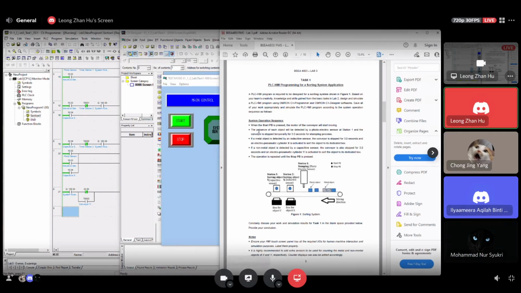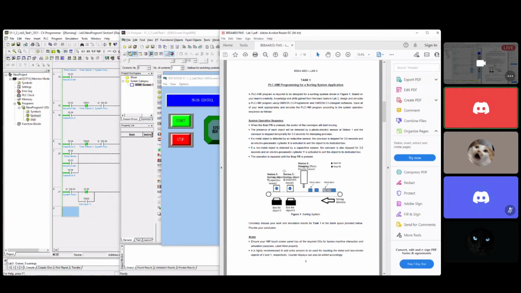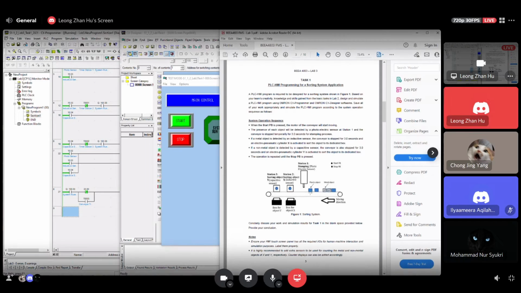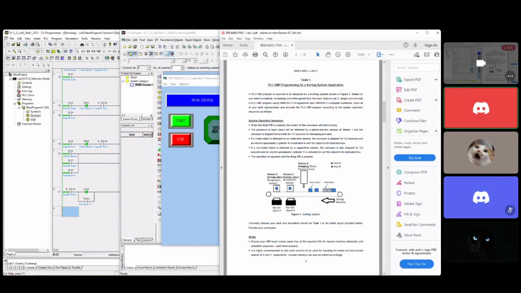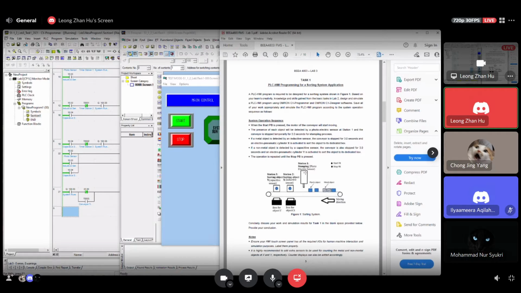By referring to Task 1, the system operation sequence states that the system will have a self-holding circuit for the start and stop push button as usual, and then three stations with three different sensors and three different cylinder outputs. When each sensor detects the object, the conveyor will be stopped for 3 seconds, and then the cylinder will extend. For the stamping process, it will extend.